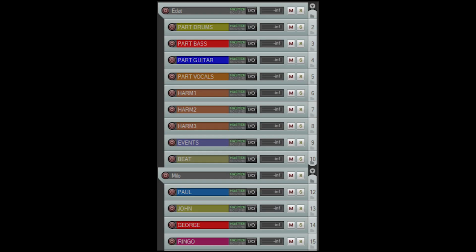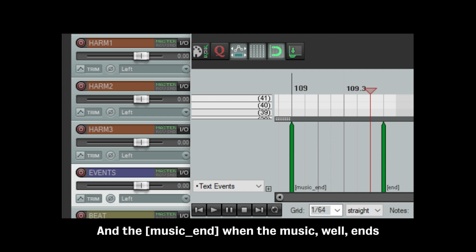Now we'll focus on the EDAT. The EDAT contains all of these tracks. I won't be going over the chart, beat, or events tracks, but I will say to go ahead and set this end event in the events track a little after the audio ends, so that the player won't be booted back to the score screen early.